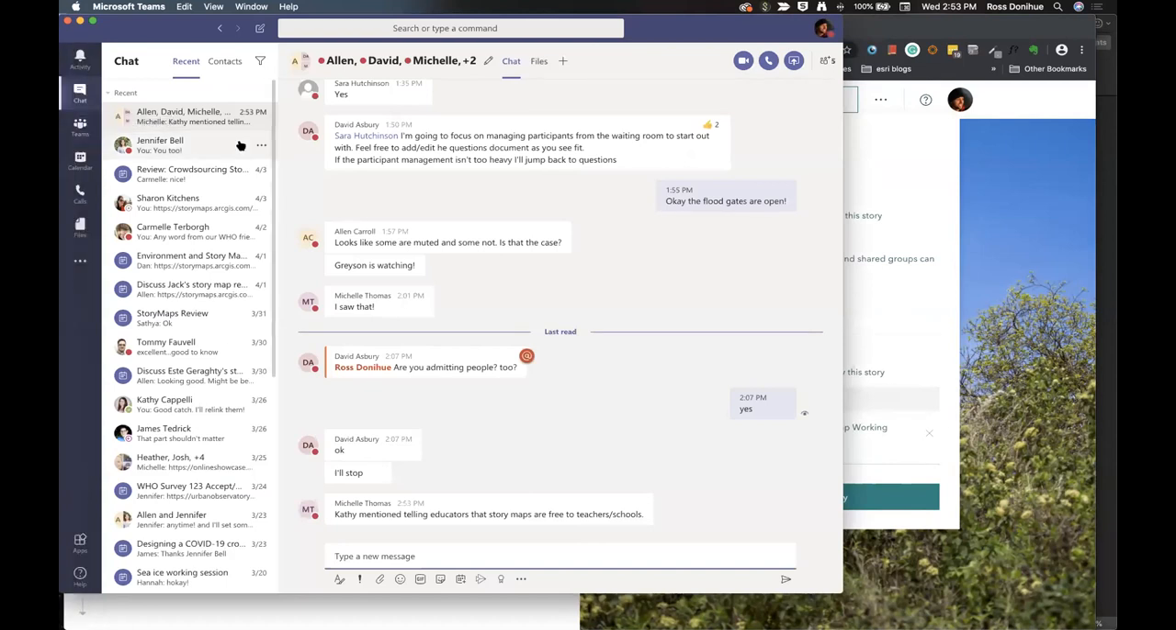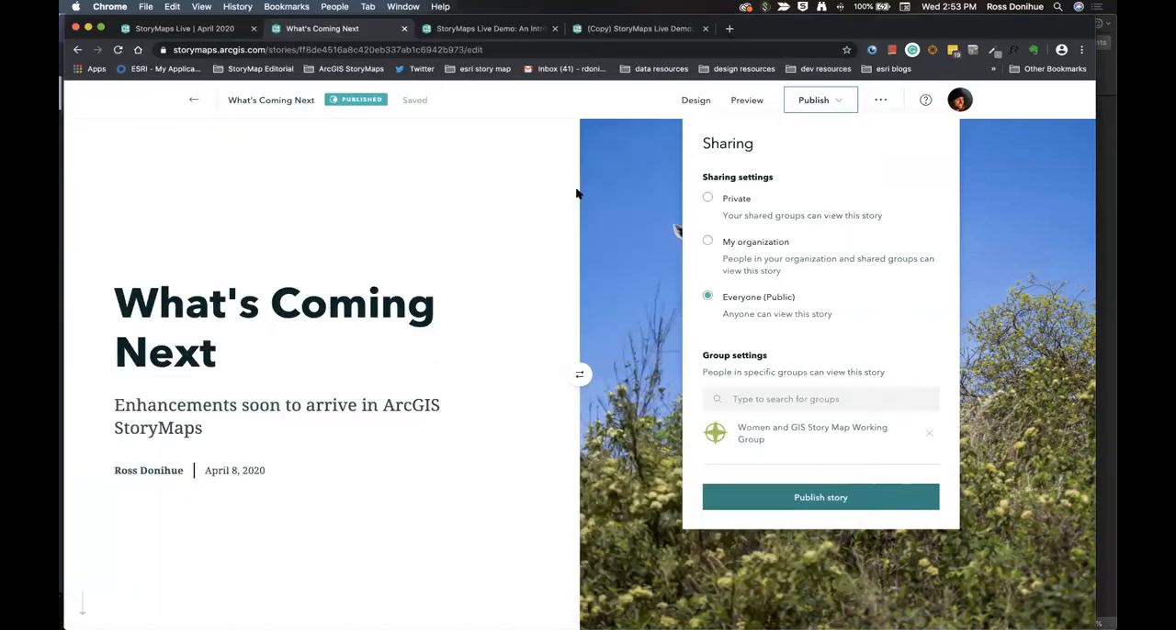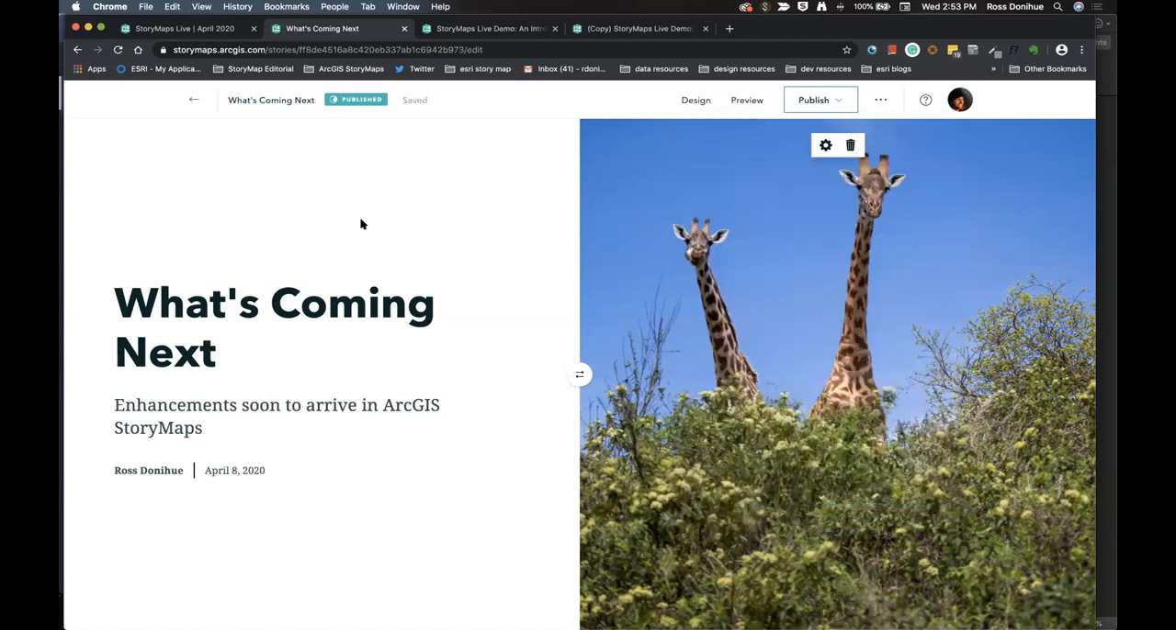It's also worth noting that StoryMaps is free for teachers in schools K through 12 through Esri's granting program. You simply apply to that program and you can get access to all of these tools for free.